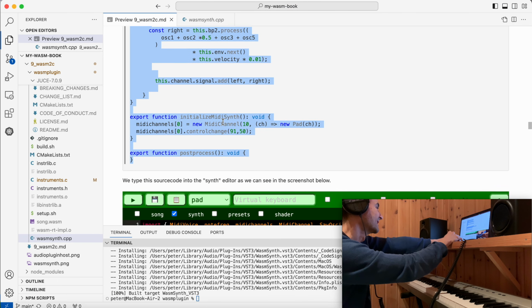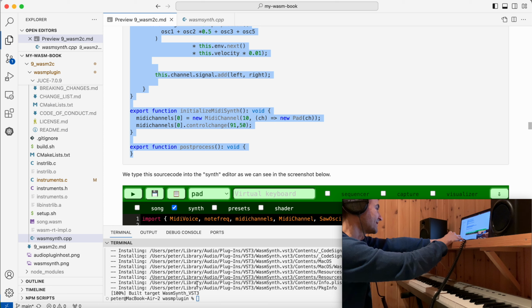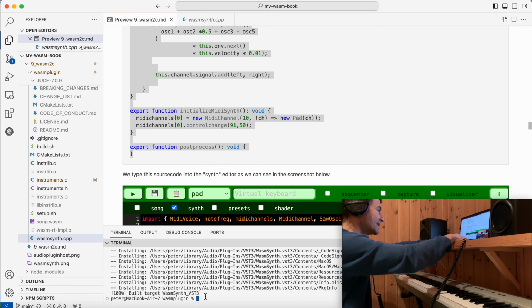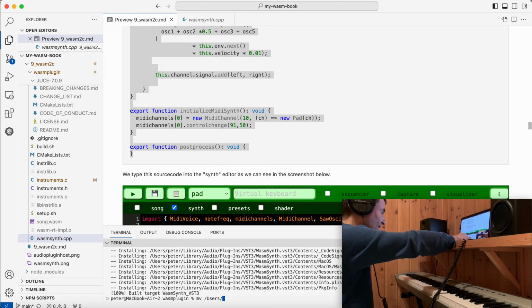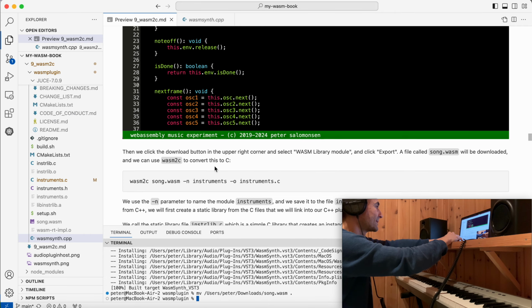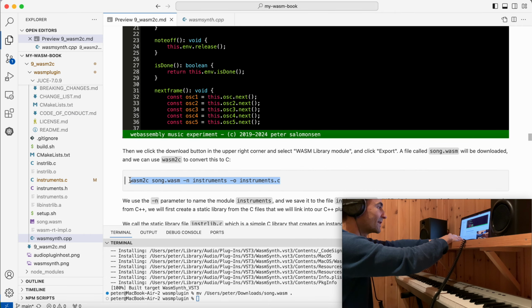And now the next part is that we will have to convert this into C, so that we can use that in our VST plugin code. So we will first start by moving this from our downloads folder. We had this song Wasm file, and we will move it in here where we are standing. And then we will have to convert it to C, so we will use this command here called wasm2c, which is from the WebAssembly Binary Toolkit.